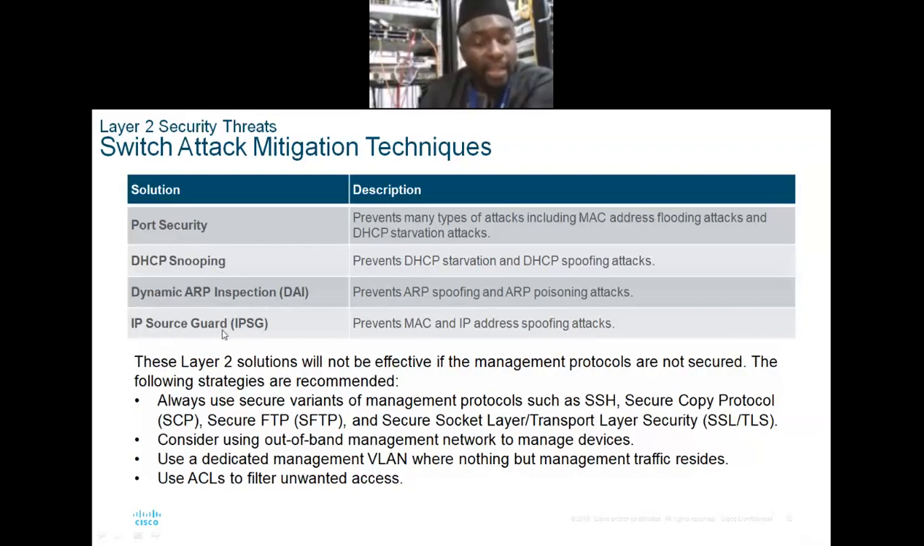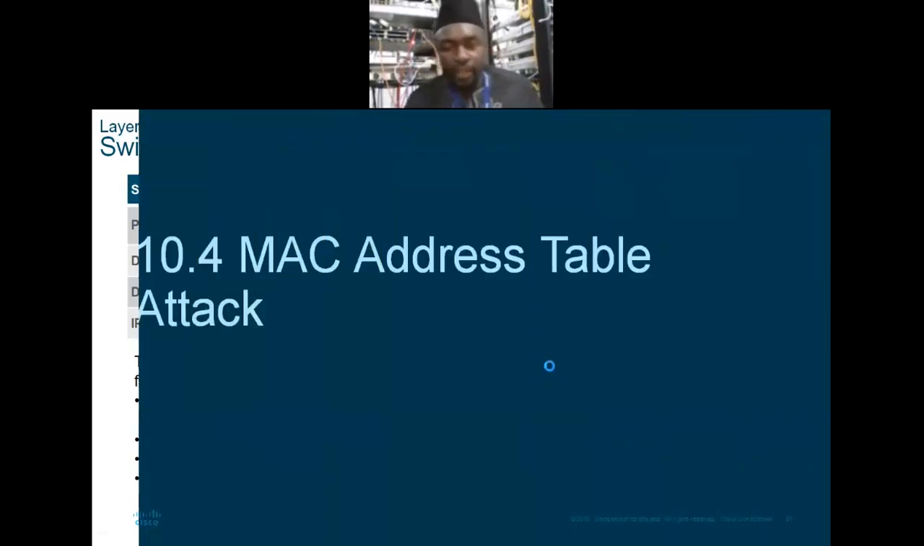IP source guard. Now, port security prevents many types of attack, including MAC address flooding attacks and DHCP starvation. And then DHCP snooping prevents DHCP starvation and DHCP spoofing attacks. Then dynamic ARP inspection, DAI, prevents ARP spoofing. And then IP source guard prevents MAC address and IP address spoofing. All right.